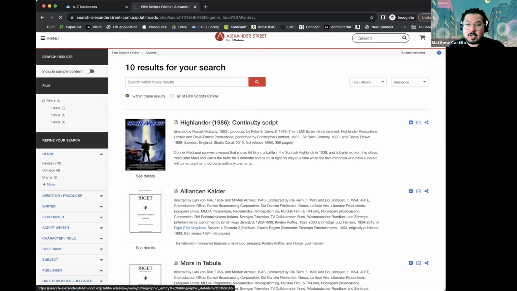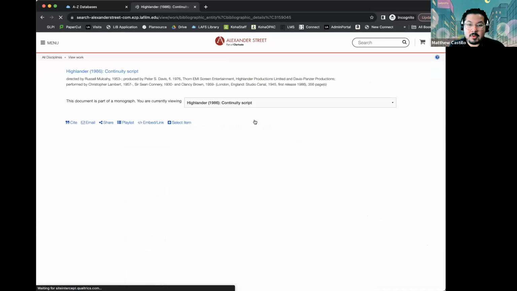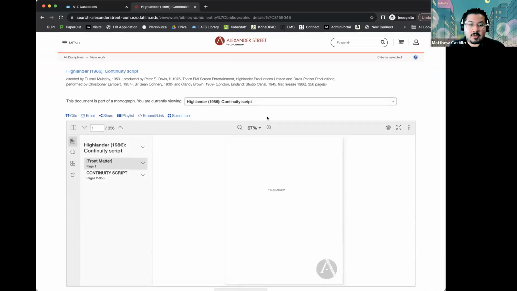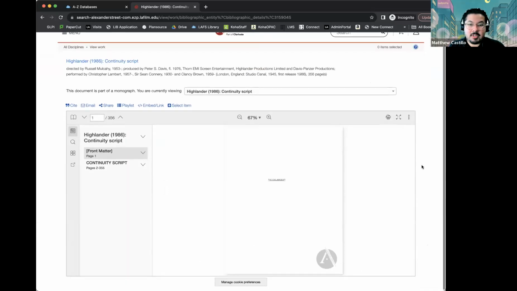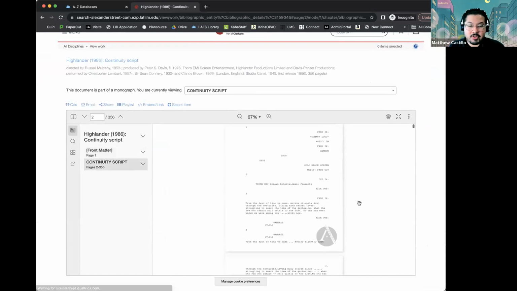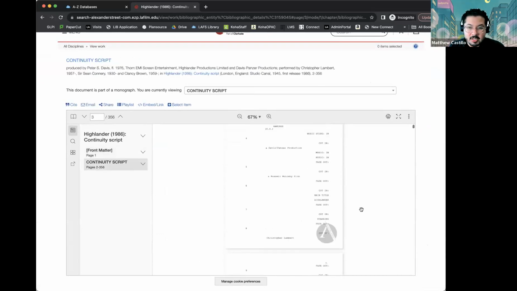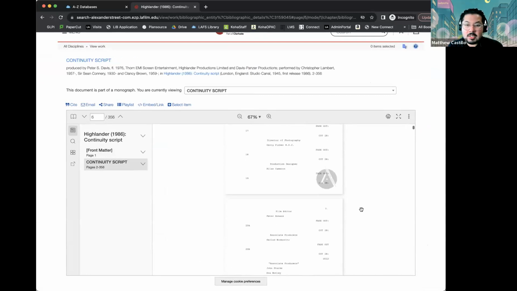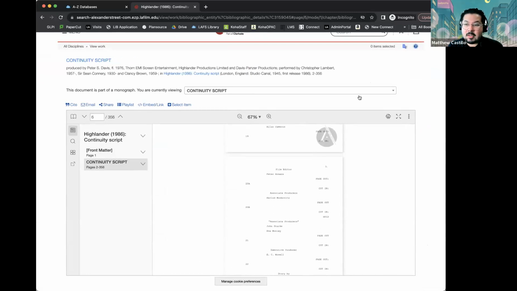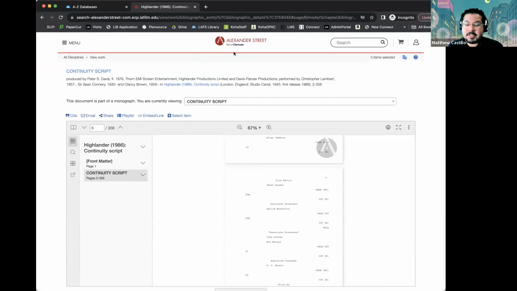And it should open up to the script. There we go. So you guys can see here is the script. Again, this is an authorized version of the script, so we know that it's 100% legit. And yeah, you can scroll through it, read it. So we definitely recommend this site. We do obviously have scripts in our own library, but this is a great online resource if you're looking for more scripts to browse through. But anyway, that's Alexander Street Press Film Scripts Online.